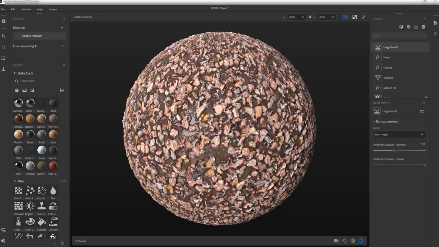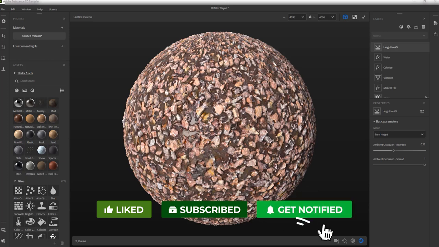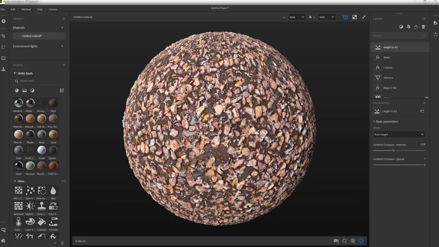Now that's a quick look at how you turn your image into a material. I hope you use this tutorial in your own projects and to improve on your shading and texturing workflow.